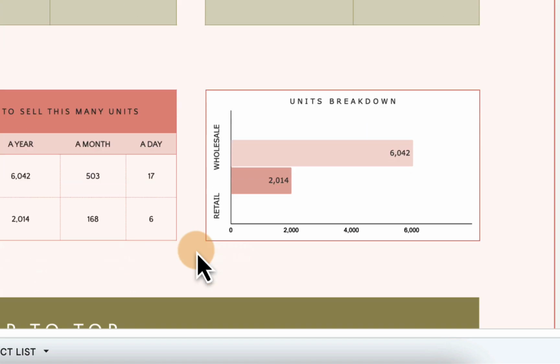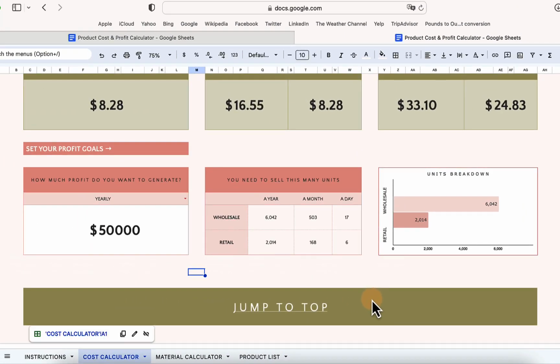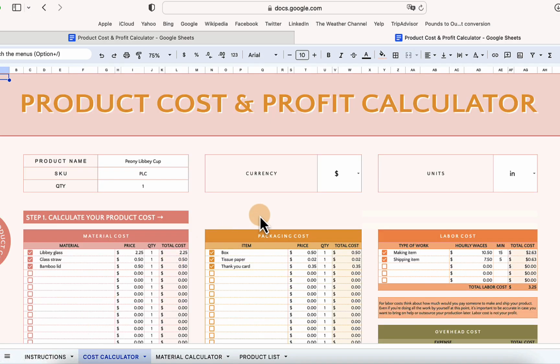And this is the end of your calculations. You have an option here to jump to the top by clicking the green button. It will take you to the beginning of your calculations.